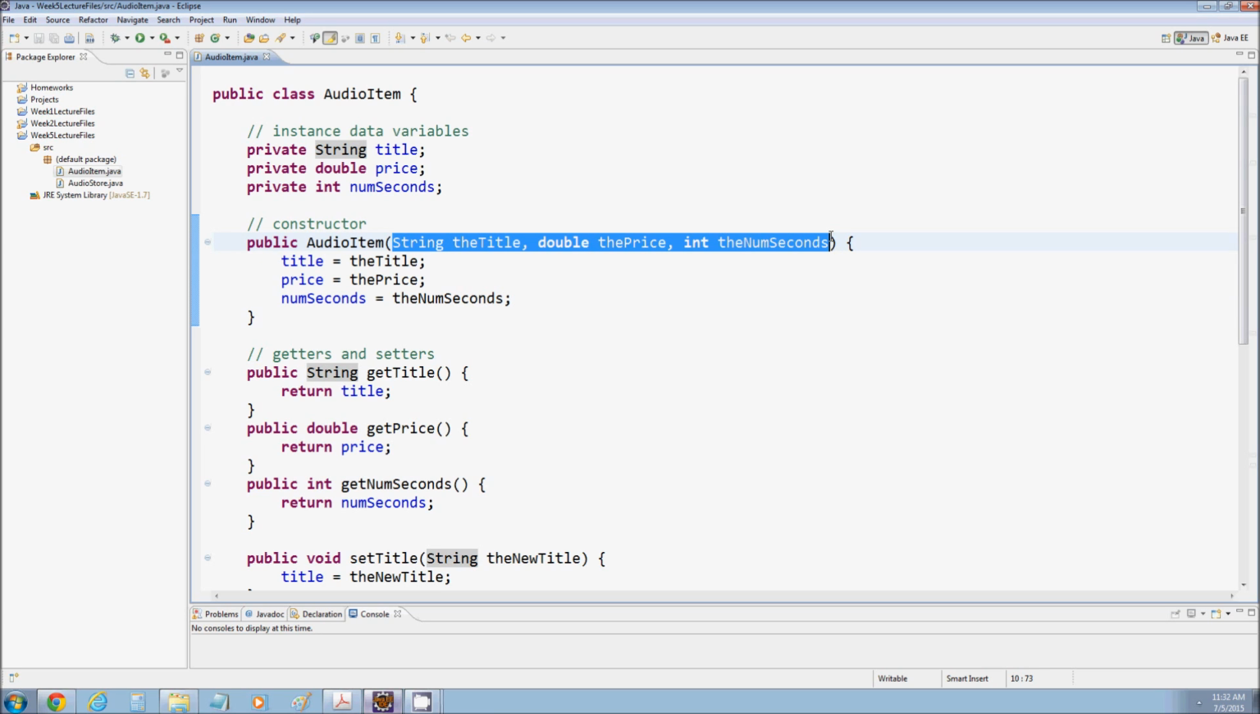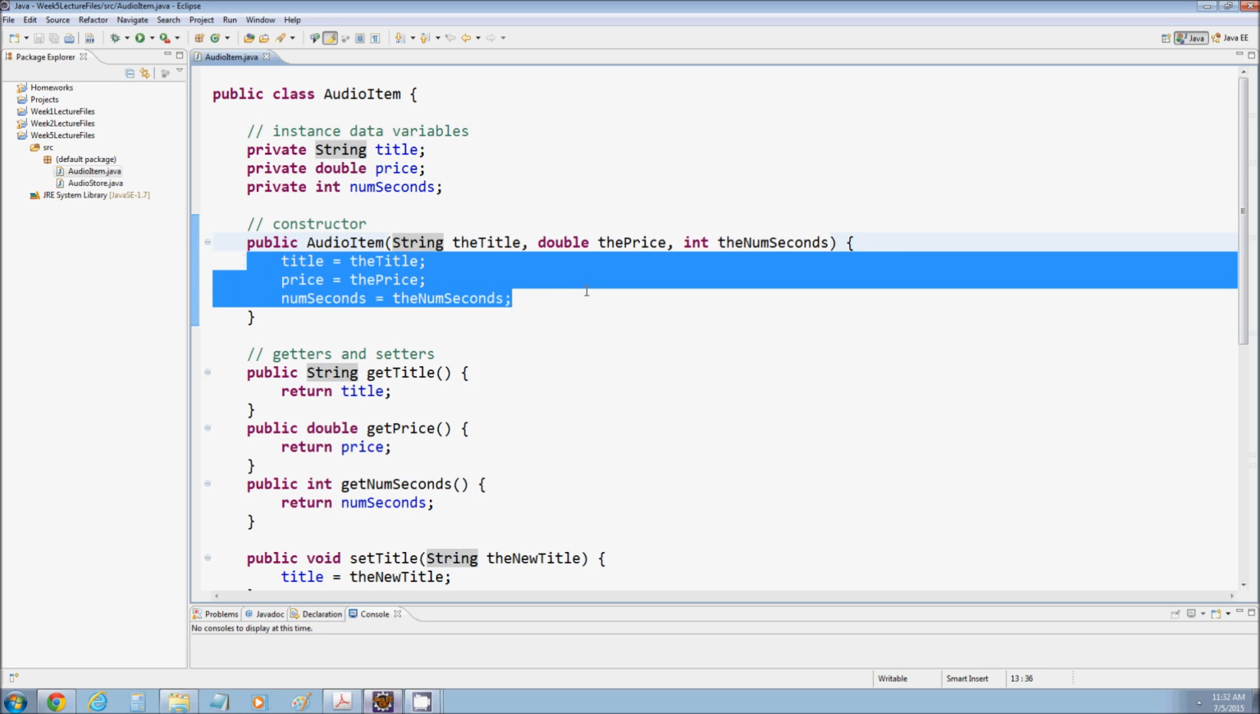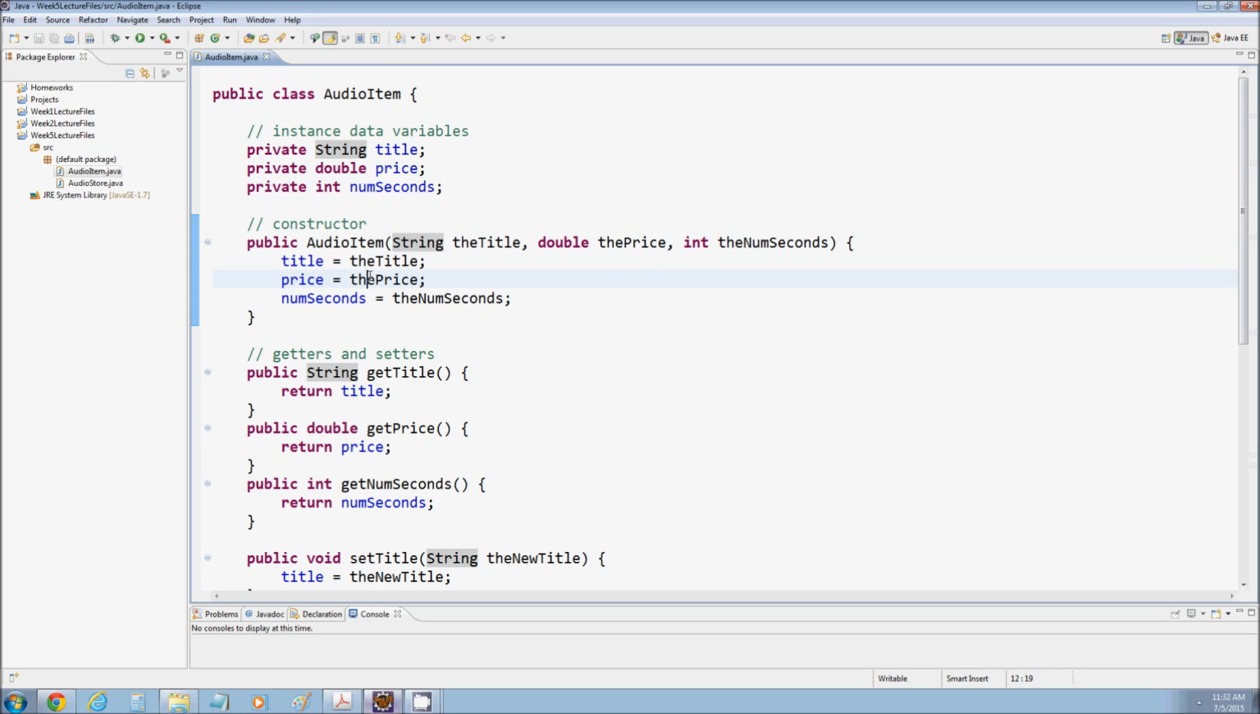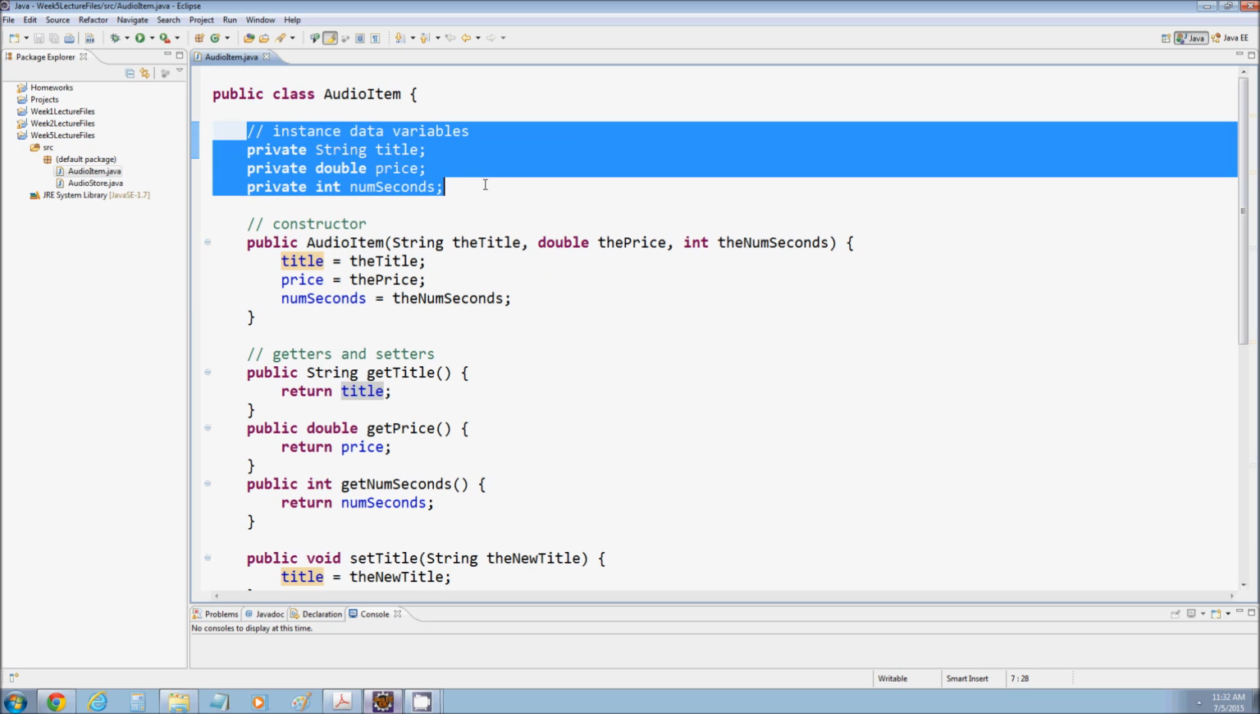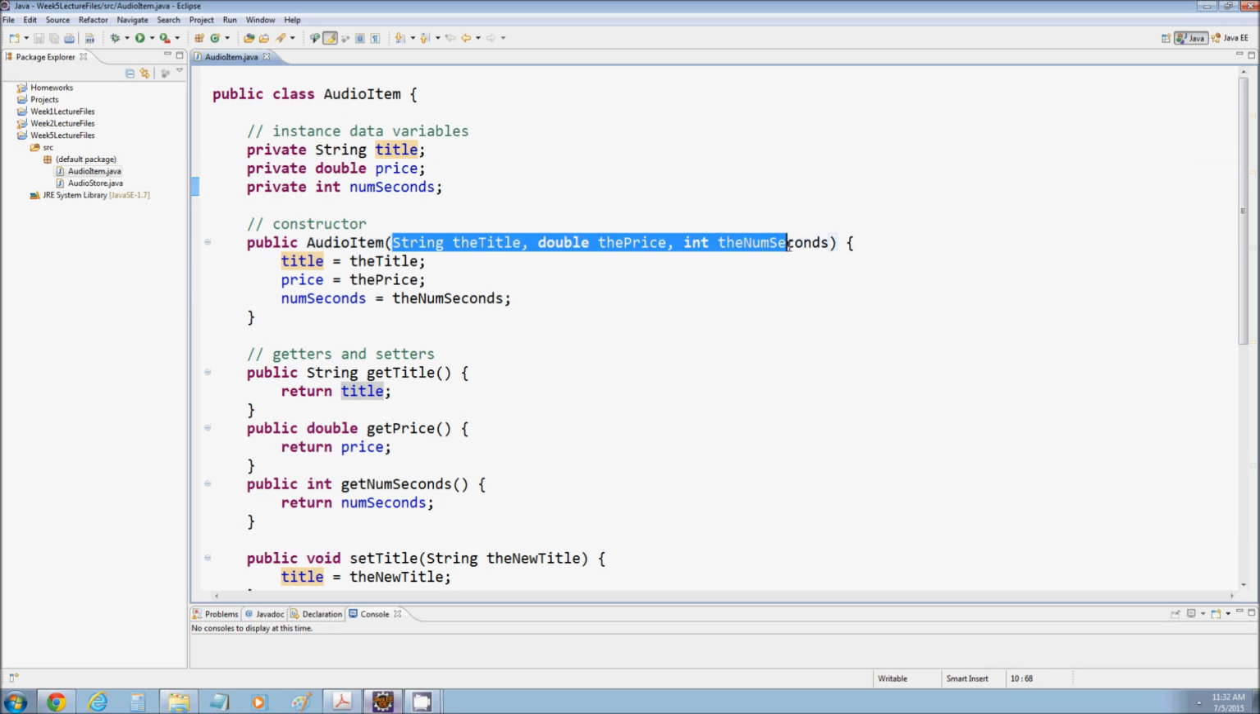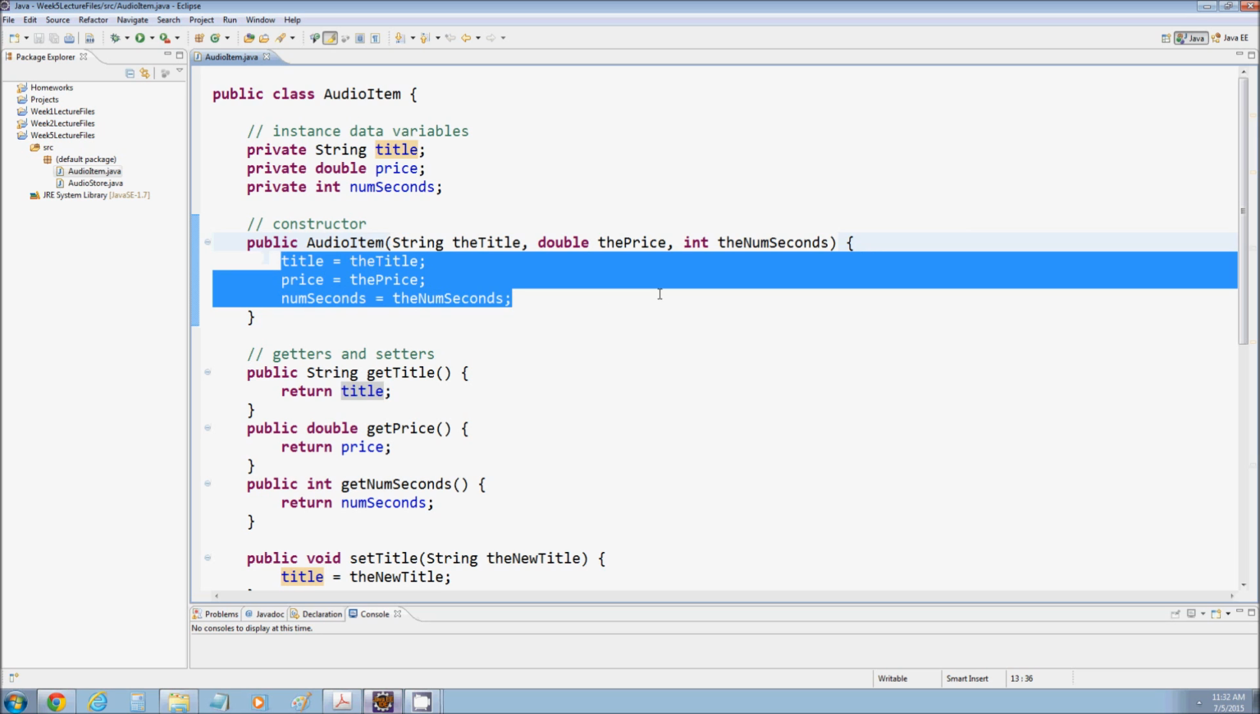So the only way to save this information that describes our object is to associate it with the instance data variables. So to take the value sent in as a parameter and store it in the instance data variable, because the instance data variable will live as long as the object lives. Okay, so it's important to take in the information. This is like the input that we want to use to describe our object. But in order to save that input, we have to assign it to the instance data variables.